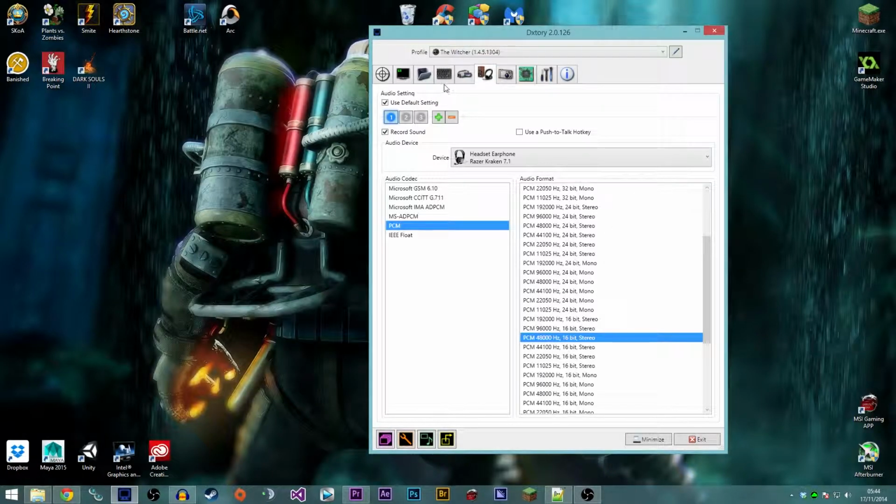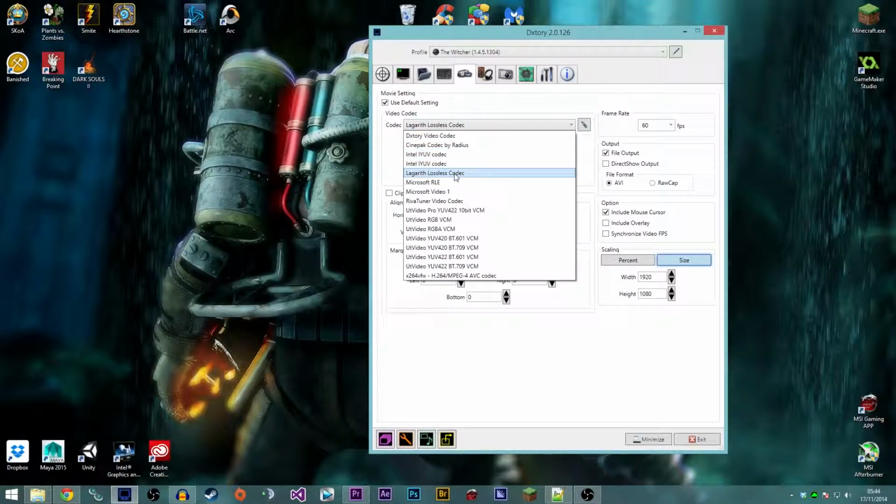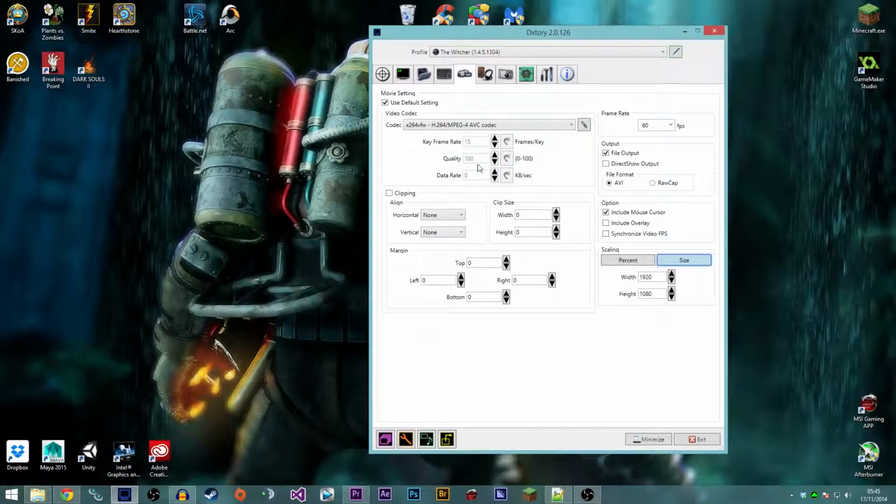I'll quickly show you the other codec. So Lagarith lossless, huge file size, great quality. If space isn't an issue, then go with this. If hard drive speed isn't an issue, go with this. If your hard drive speed is an issue and your bottleneck is on your hard drive and file sizes are just way too big, then the X264 is definitely the route to go.